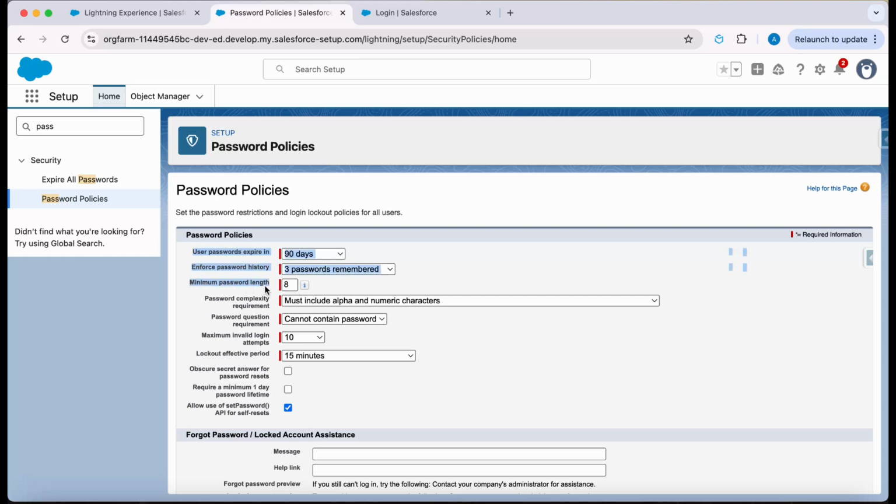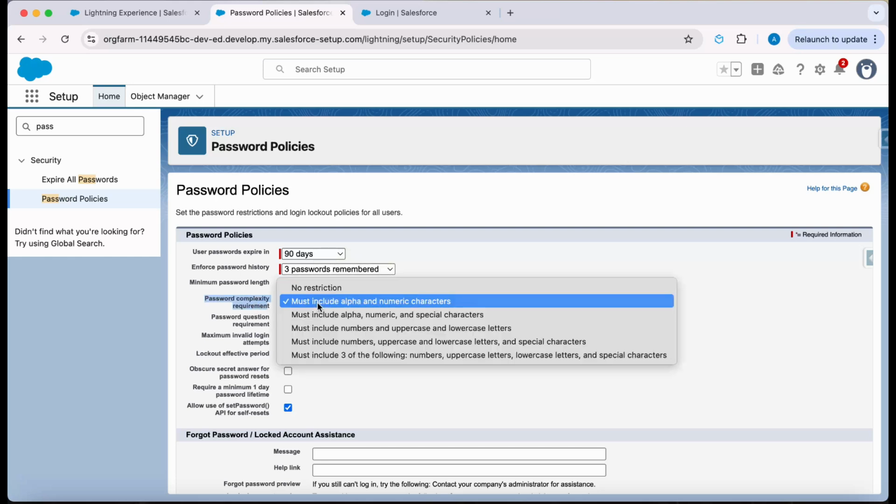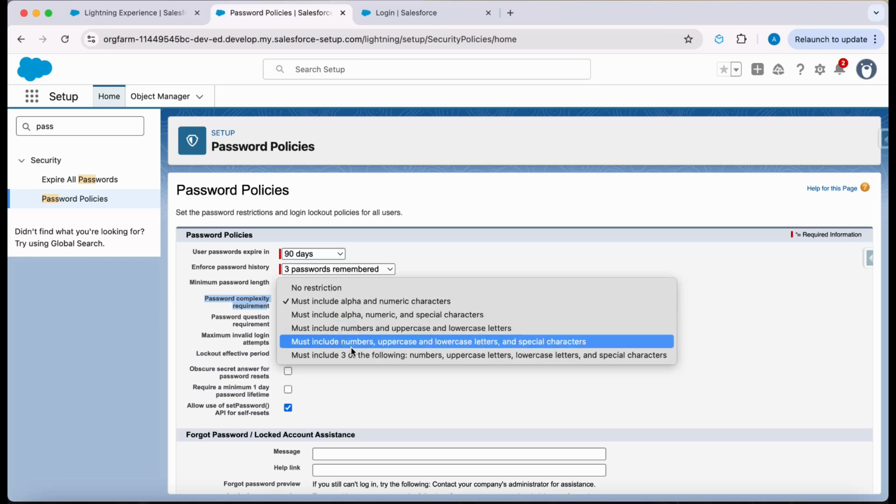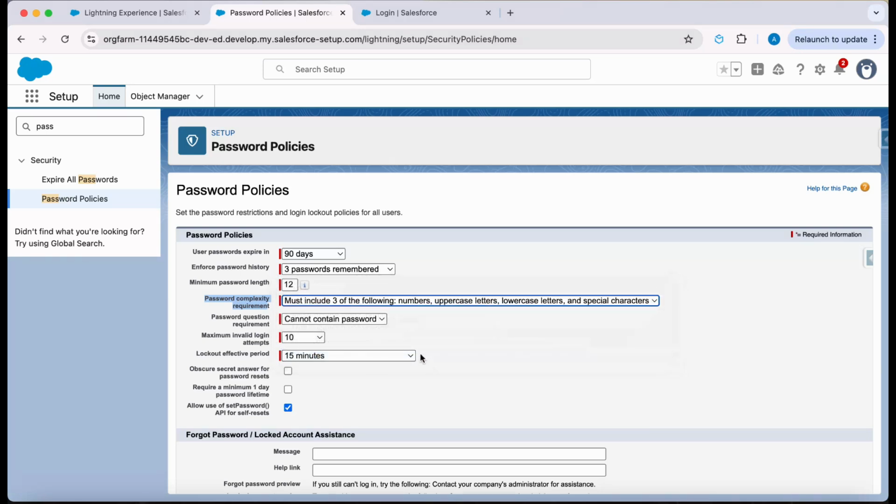Then the length of the password. It says that the length has to be within 5 to 50 characters. So you can decide what length you want. Let's say I want it to be 12. Then comes the important part, which is the complexity requirement, and it says that it must include alpha and numeric characters. If you want to make it much more complex, you can ask them to include numbers, uppercase, lowercase, and special characters.